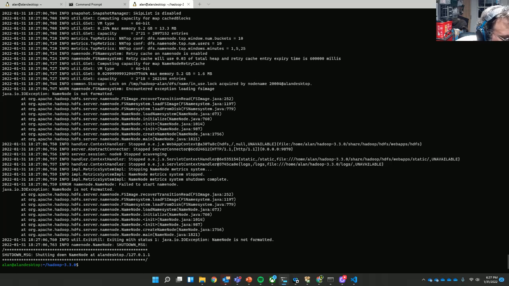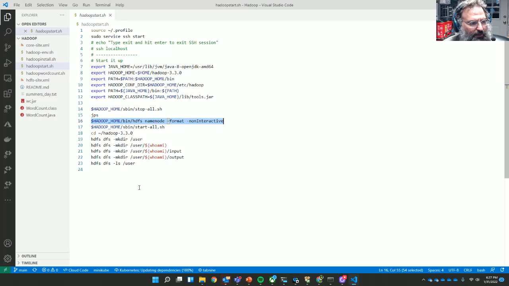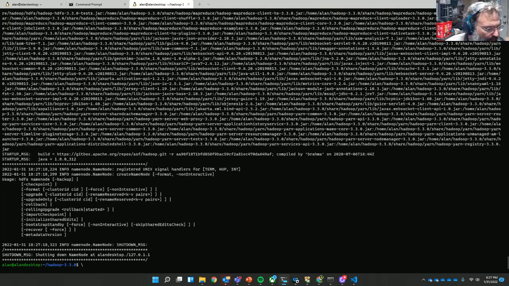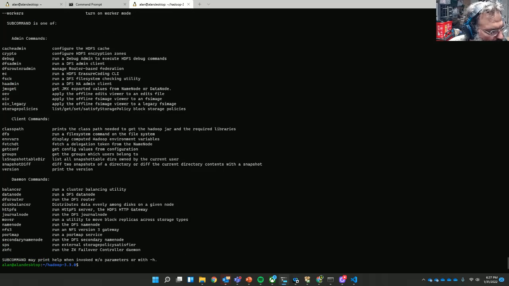And now it's telling us it's not formatted. So the next step is to do the format again. Helps if you can spell.